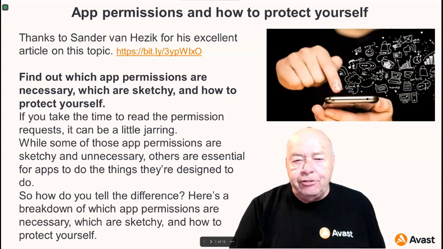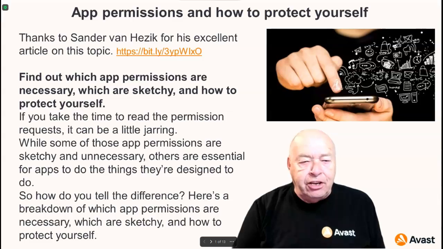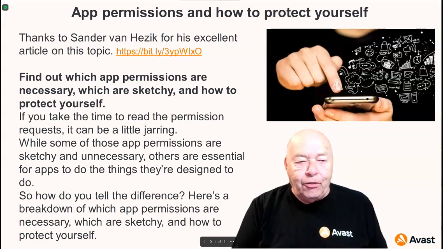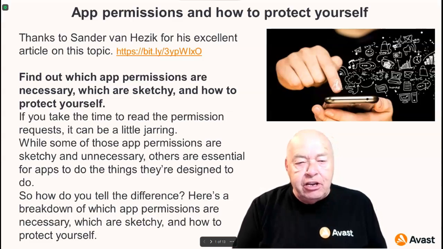App permissions, and how to protect yourself. Thanks to Sander van Hezik for his excellent article on this topic. Find out which app permissions are necessary, which are sketchy, and how to protect yourself.